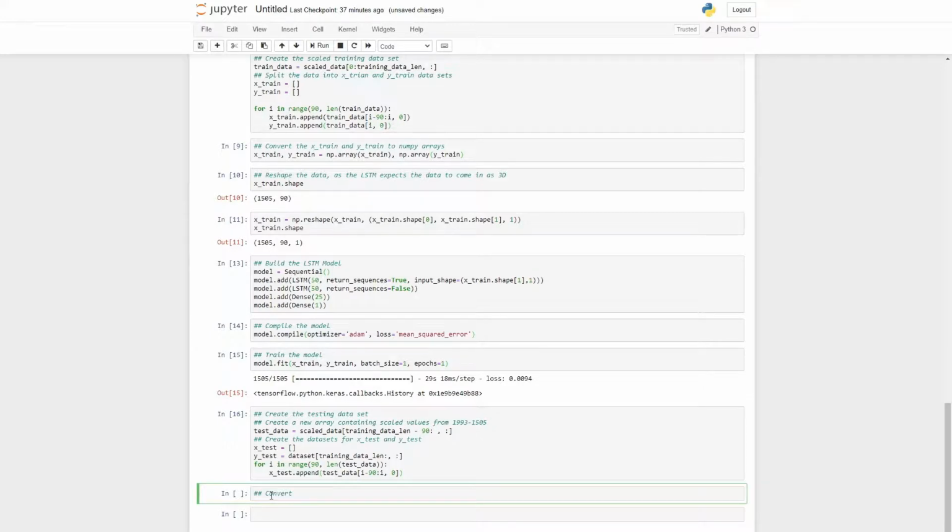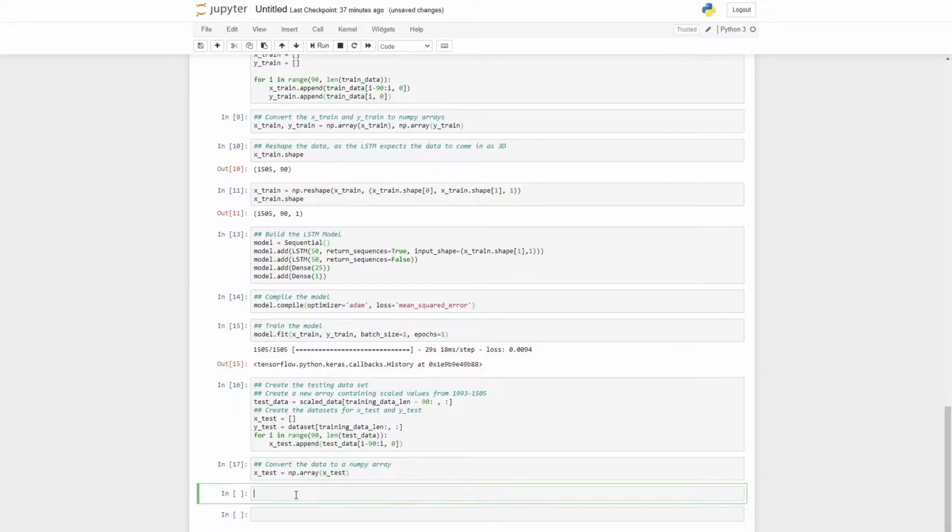Now we need to convert the data to a NumPy array again. Yep. Okay, so that's all good. And this data again is going to be in 2D, so we need to reshape that to be in 3D.